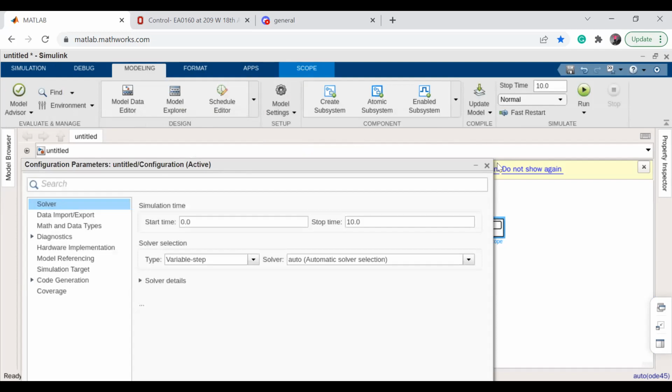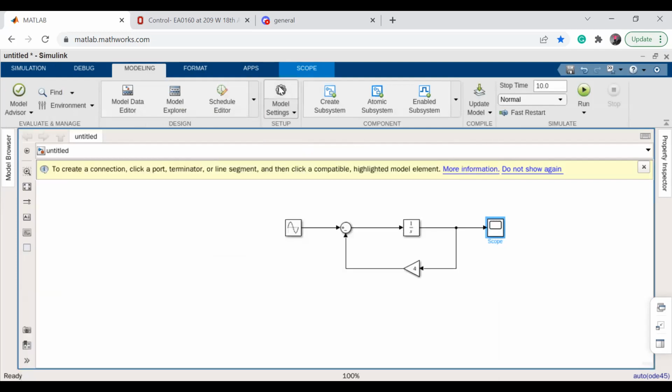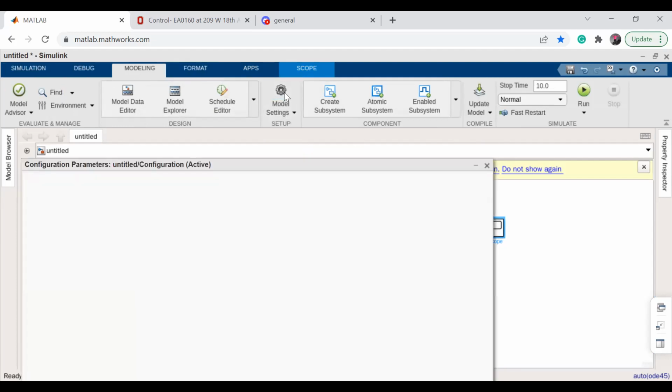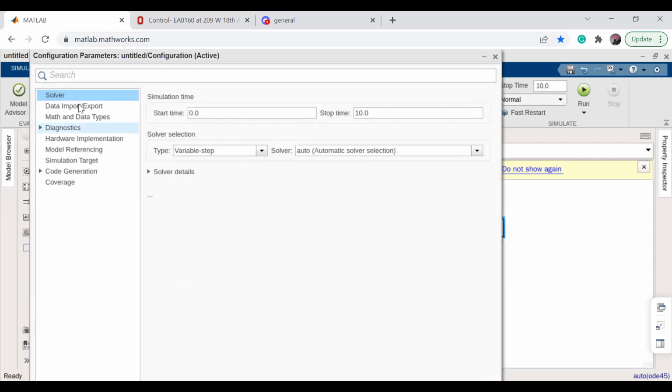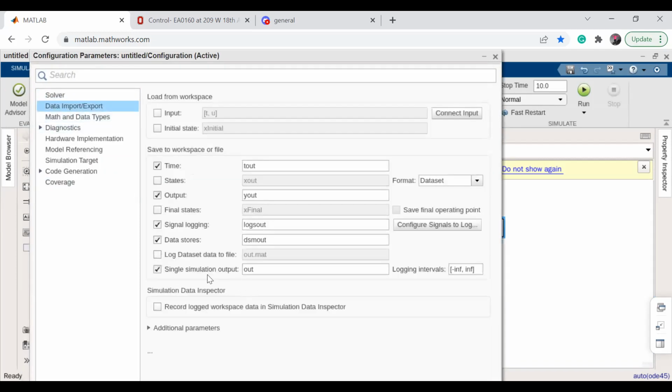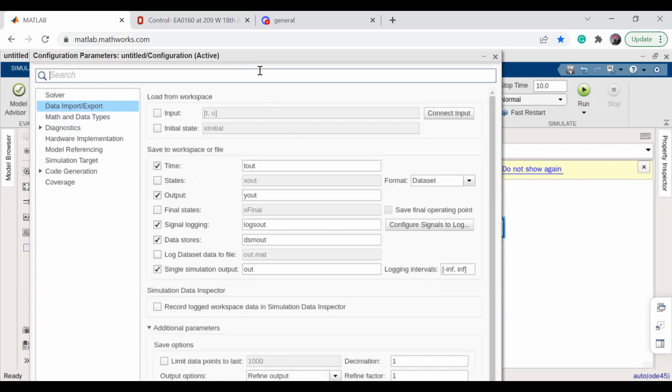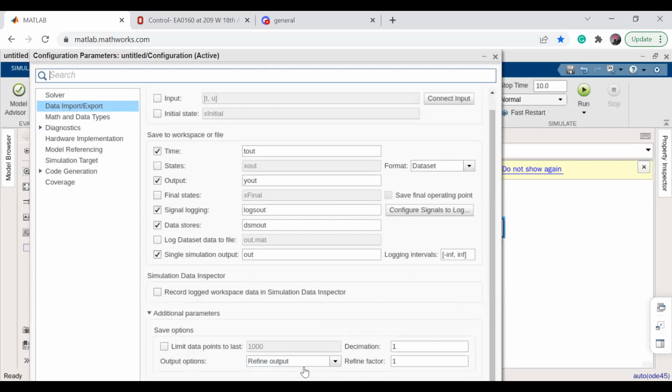Okay, here. So it's different from if you had MATLAB. It should usually be under simulation, but here it's under modeling for MATLAB online. So you'll find this window. And then under data import export, your refine value, which has to be in this additional. So the refine factor, you can change it to 10 from 1.